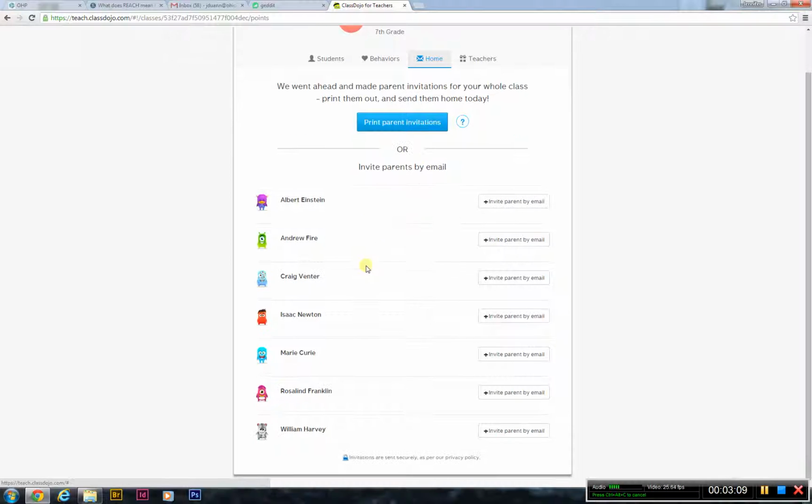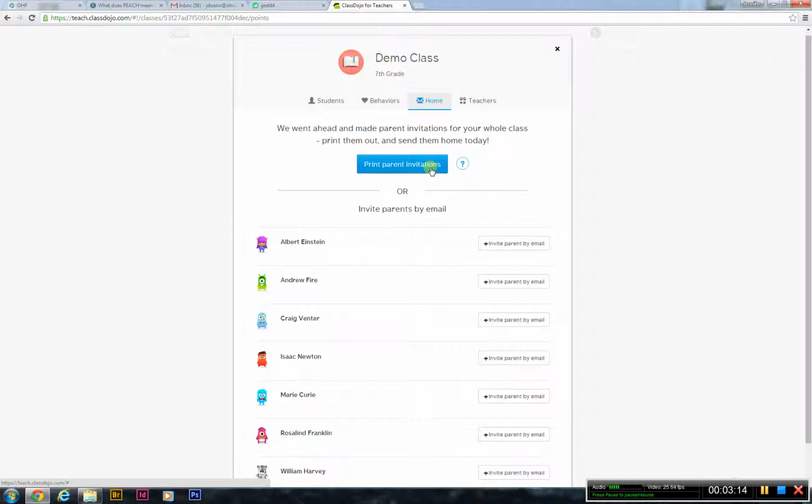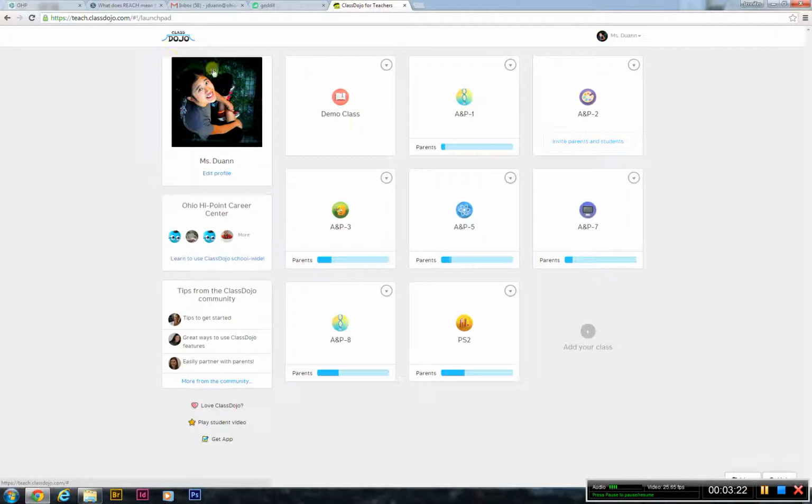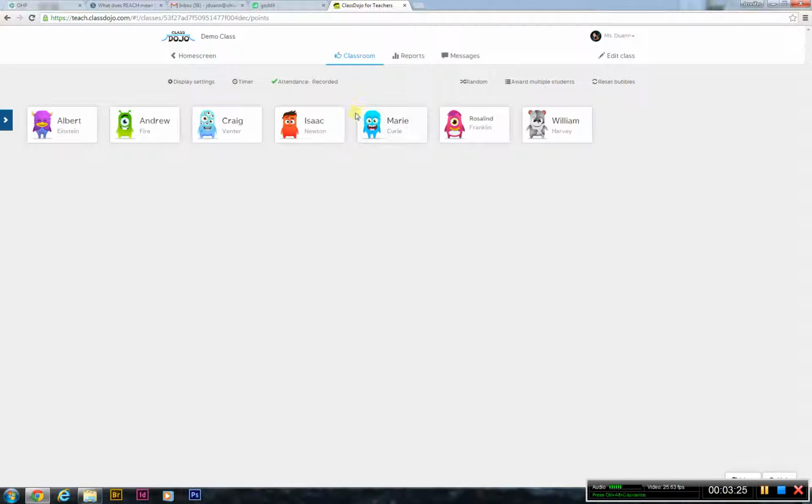ClassDojo can automatically invite parents by email, or I can print parent invitations out and send those home with students. I can also connect with other teachers in our school. So let me go back here and refresh this. All right, so there are my 7 very genius students.